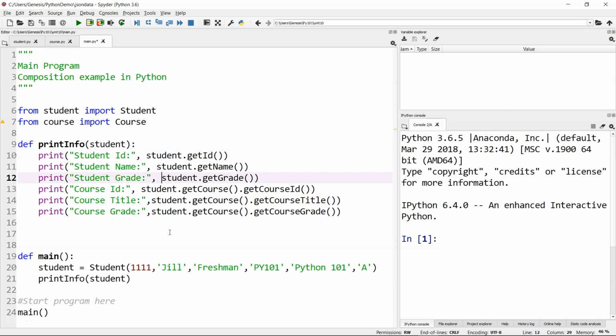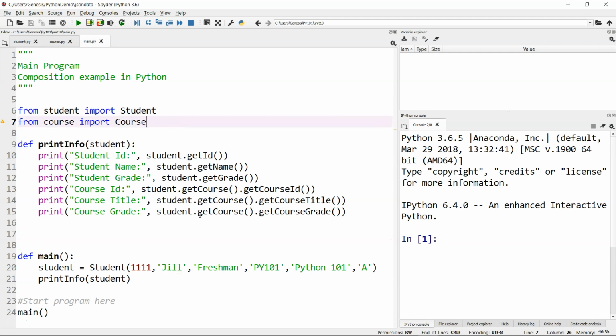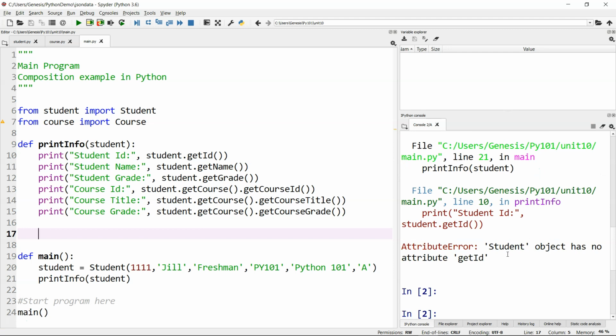All right, and if there are no syntax errors, we should be able to print this information back to the console. It just shows here I did not use course at all, so we'll see if we can use that in a minute. So let's save that and run the application from here. So I have an error here. It says get ID is not a part of the student. That's line 21 in the main, line 10. So right here, this is not ID.